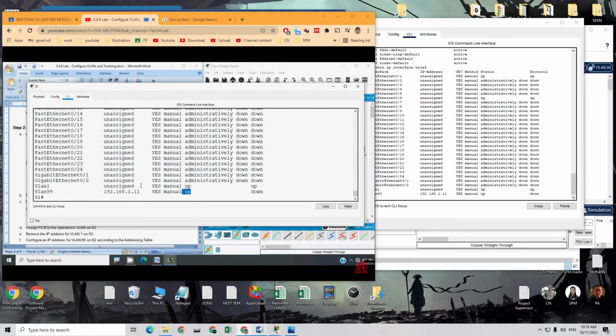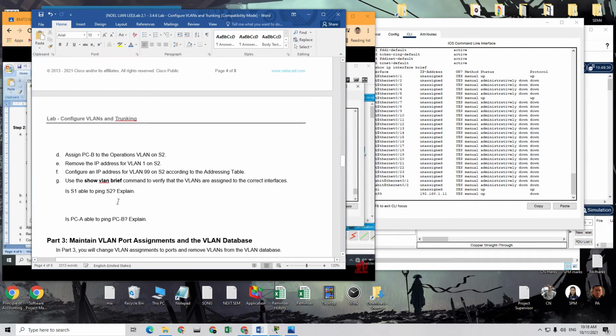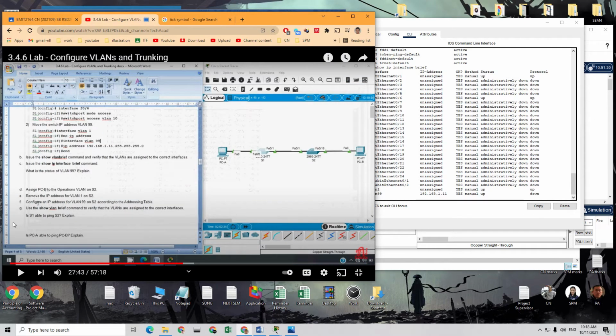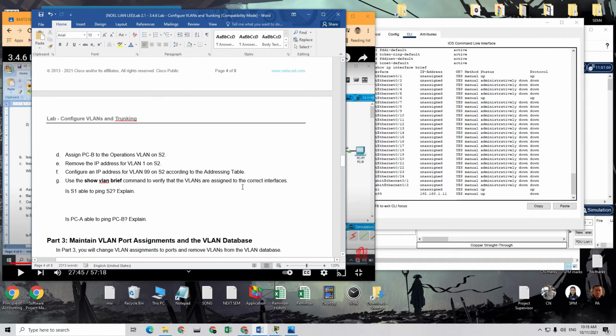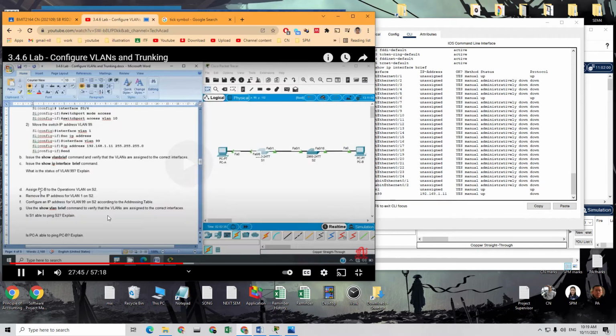We can see this VLAN is not assigned to any port. That's why this protocol shows down. Okay, right. Next is assign PC-B to the operations VLAN on S2.